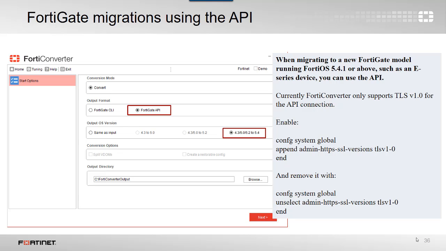One thing to note: the current version of FortiConverter only supports TLS version 1.0, so you need to enable this for the API connection to be successful, and then obviously you need to disable it afterwards.